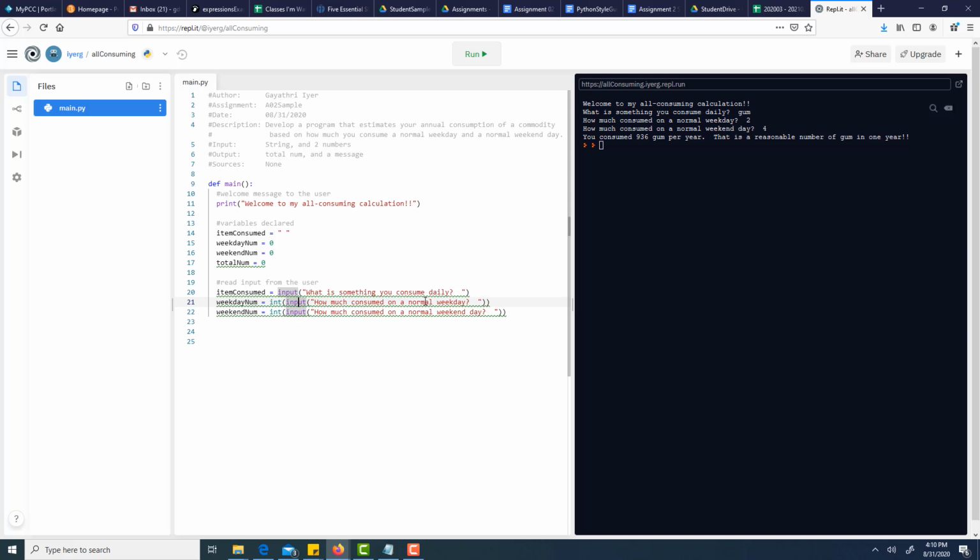That's how much they consumed on a normal weekday. So that number goes into this variable. Then I ask them, how much did you consume on a normal weekend day? And again, I convert it into an int. That part is very important. And then I put it into weekend num. So now I have read everything from the user.